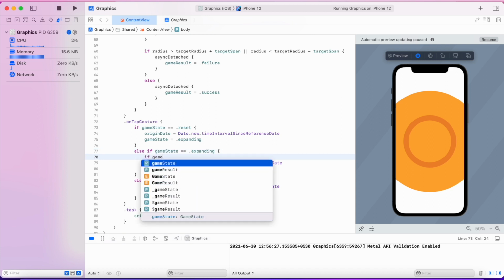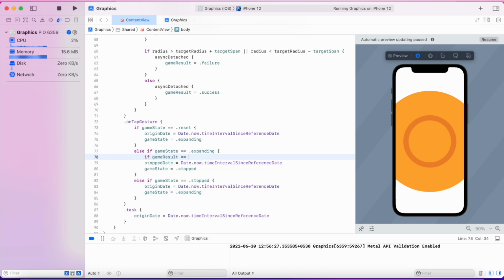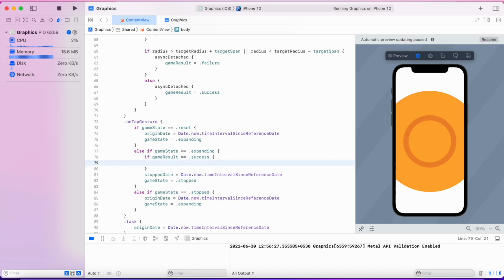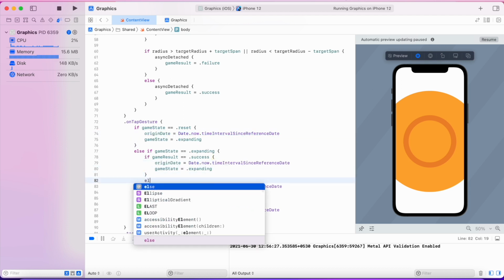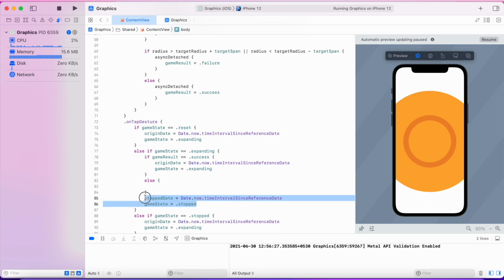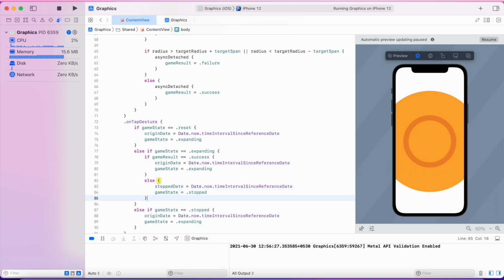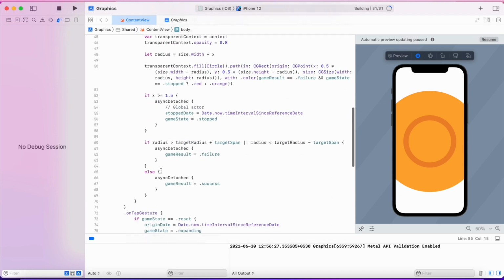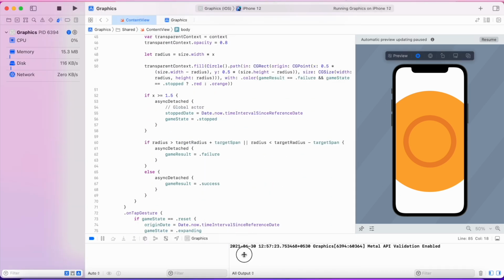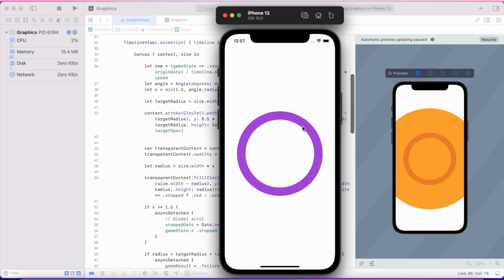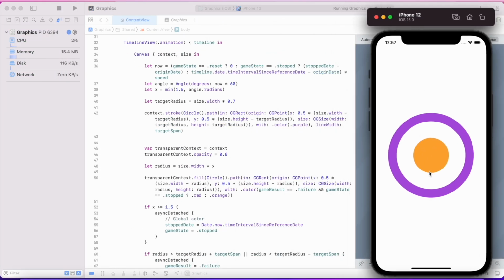Another thing that we want to do is, if the game result is a success and we are expanding, we will just reset the game automatically. We don't need to require an extra tap. But if we failed in the attempt, we will stop the circle. So when you are succeeding, you can just keep on playing. So if you run in the simulator and we succeed, you can see the game is reset automatically and you get to play again. But if you lose, the game is stopped.